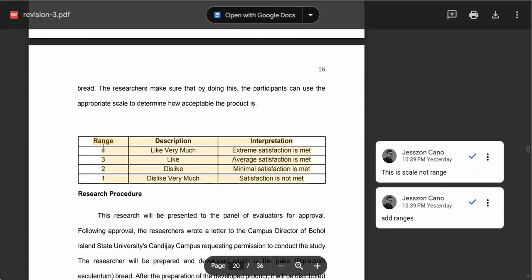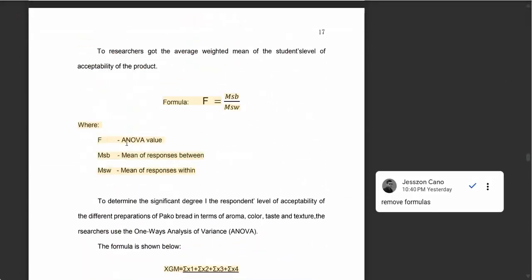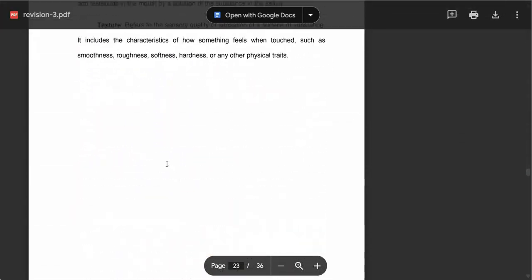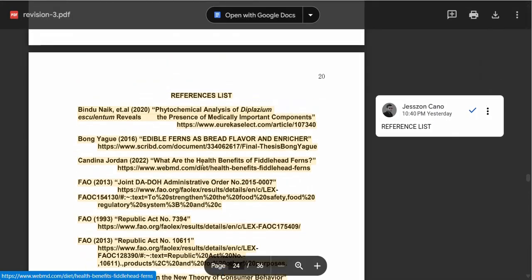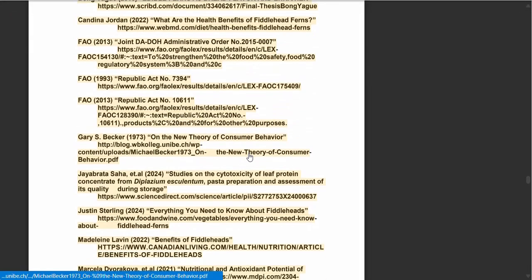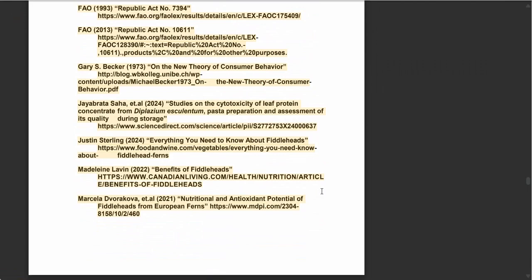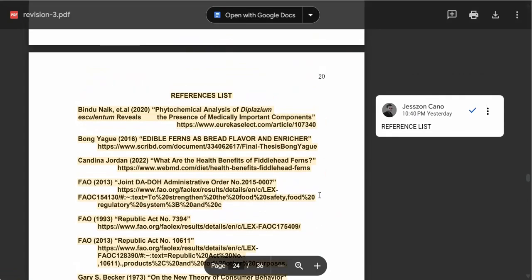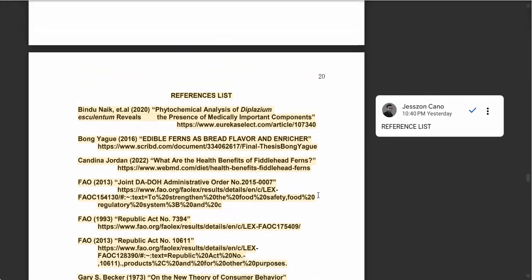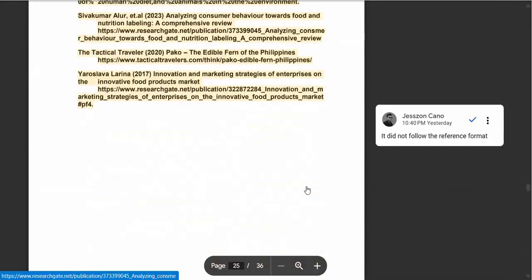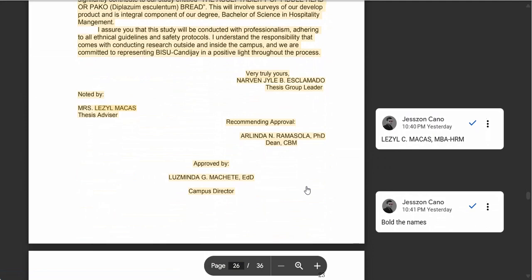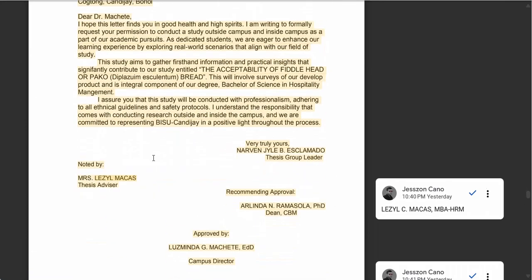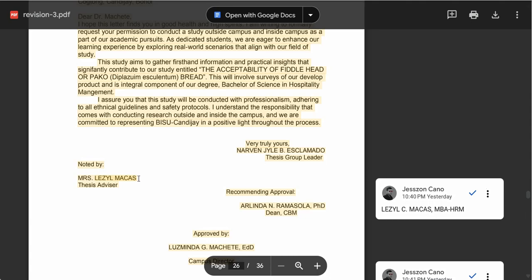And then this is not a range, this is a scale, so you need to add also the range. Remove the formula also. And for the reference list, you need to use the right format in APA format, and also the justified format here. Also, for the name of Mamakas, you need to put the MBA HRM here and remove the Mrs.